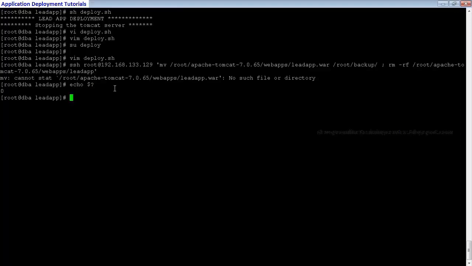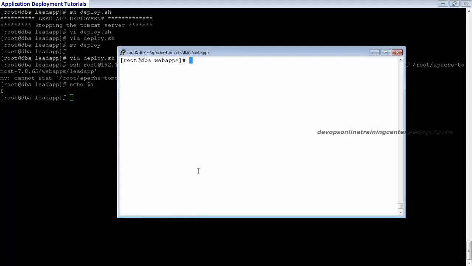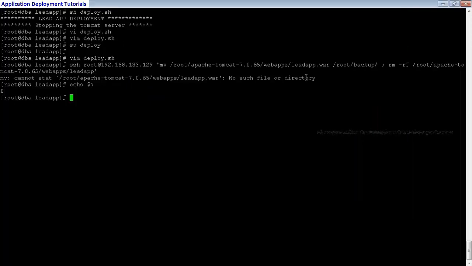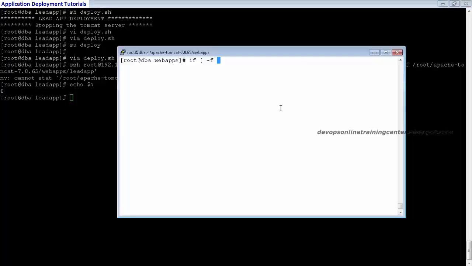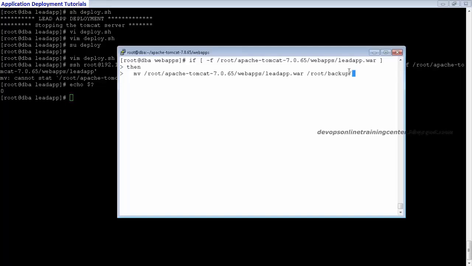If the WAR is there, I want to move it. So how do you do that? You come to this section. You can write an if statement on the fly in the console itself. If you remember the hyphen f test, it checks whether a file exists or not. So I'll take this one: if this file is there, then I will mv it to root, and then fi, finish. So it is not doing anything.